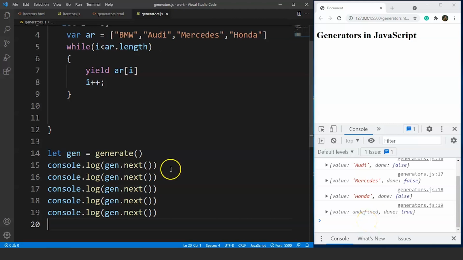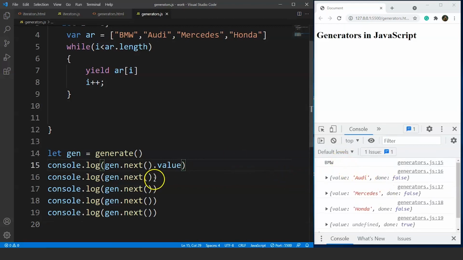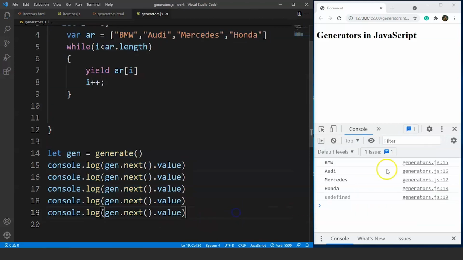Now we can also write here gen.next.value. So if we write here dot value, the output will be BMW only, of course the value only. So we can do it for each console.log. Save it now, and you can see we have the values here: BMW, Audi, Mercedes, Honda, and undefined.